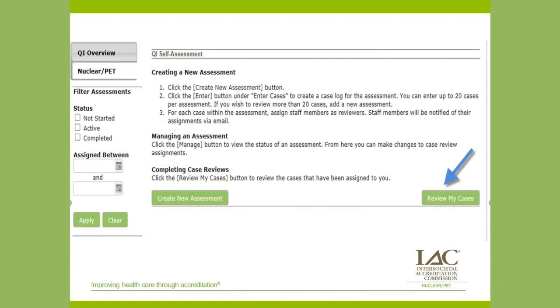So once all of the cases have been assigned and you submit the assignment, now it's time to review your case. Every person that is assigned to review will receive an email notifying them that they've been assigned a review. And at that point, they will log into the system and begin the case review.